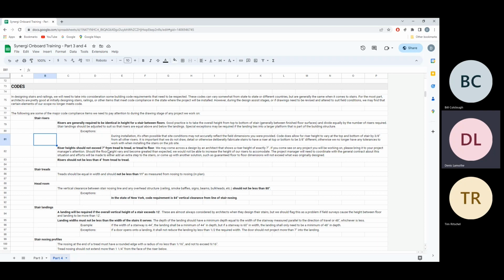But regardless, our maximum per code is 7 inches, and minimum should be 4 inches, which is not really a problem for us. We don't typically have a situation where we have riser heights less than 4 inches. I can't think of a situation where that would have occurred.